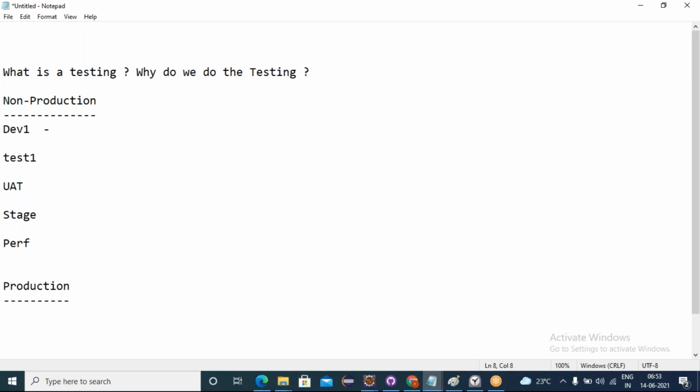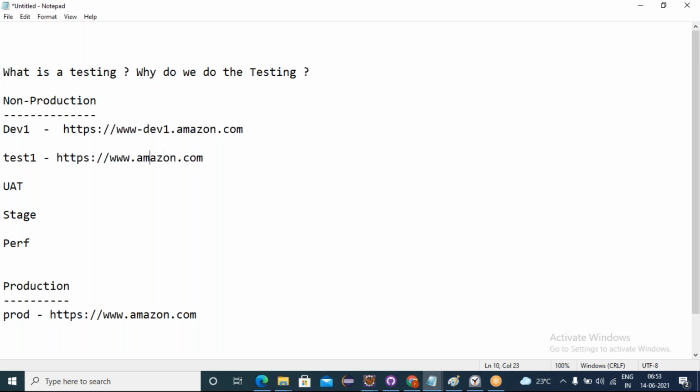Got it, friends? The URLs will be like this. For production, suppose you are working for Amazon, https://www.amazon.com. This is the website to navigate for production. Suppose we want to interact with the dev1 servers, we'll have something like www.dev1.amazon.in.